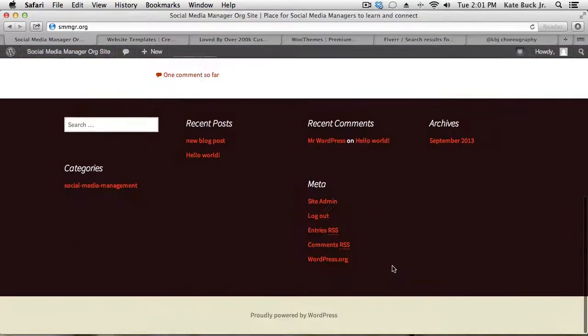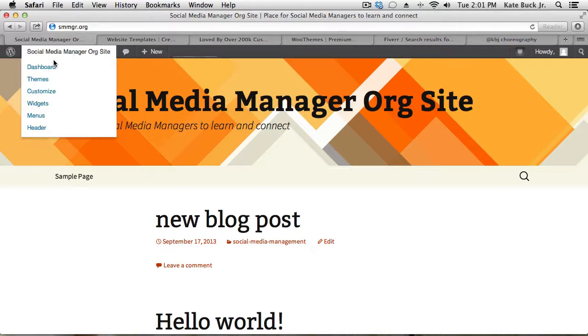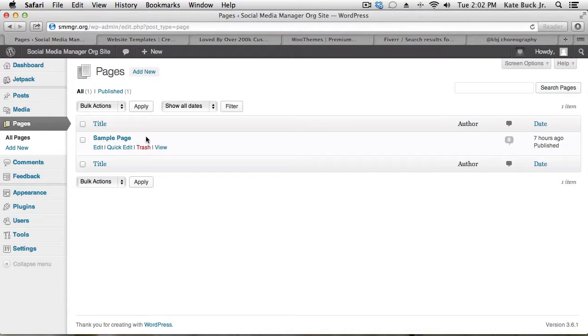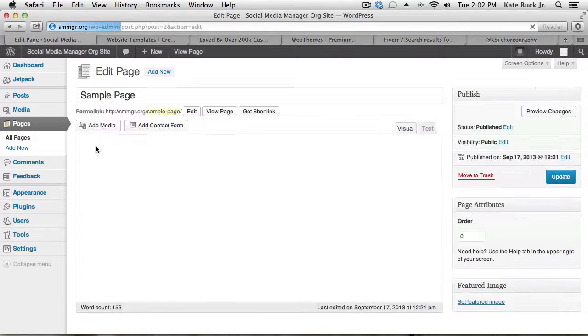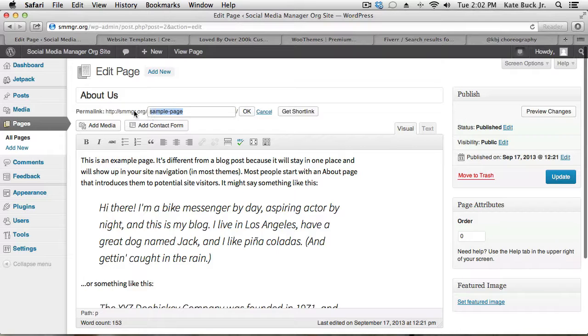And now the next thing that we want to do is we want to start building out our pages. So we're going to come back here to our dashboard. And we're going to come down to pages, and let's for now click all pages, okay? So you can see we have this sample page first, and we'll edit that because we don't need that sample page. So we're going to call this one About Us. And we're also going to edit this permalink and put About Us.